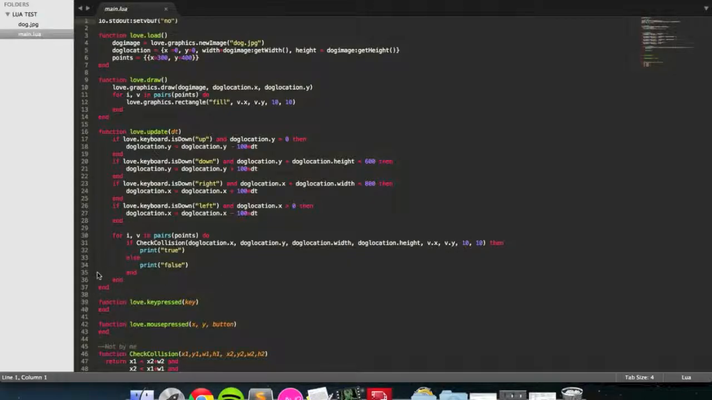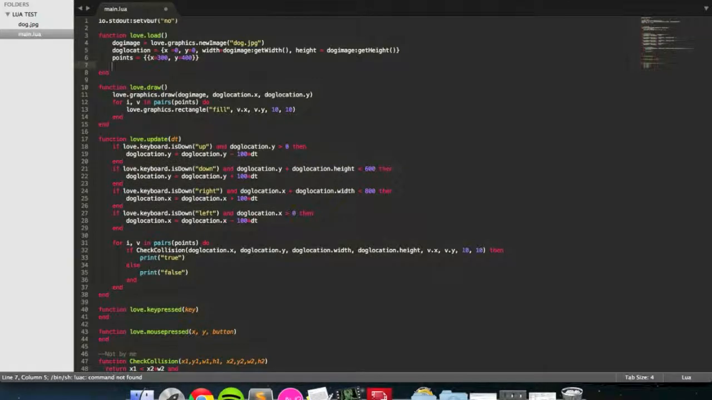We already have a collision check set up, so when you collide with a point it will print true, but currently it doesn't do anything, so we're going to change that by adding a points counter. So I'm going to make a variable in love.load called points counter and say points counter equals 0. Very simple, this will be counting how many points we collect. Then every time we collect a point, we will say points counter equals points counter plus 1. That should be simple enough.